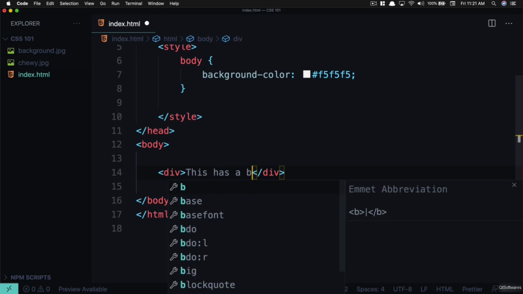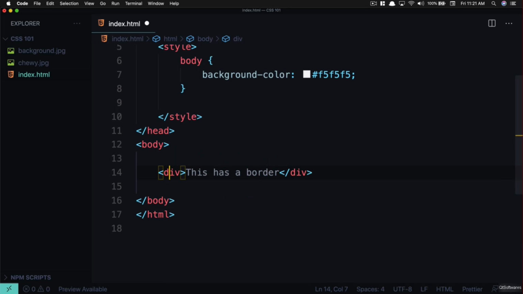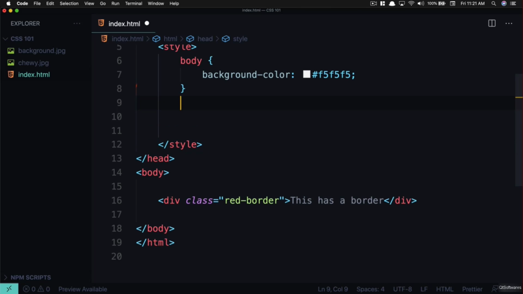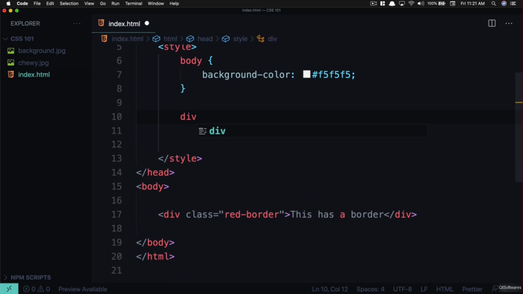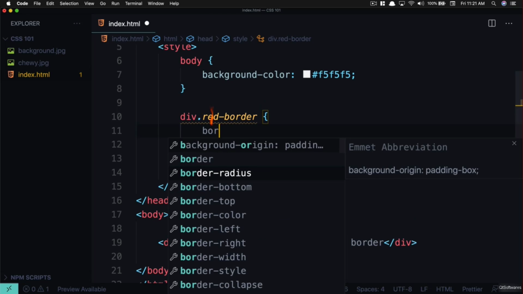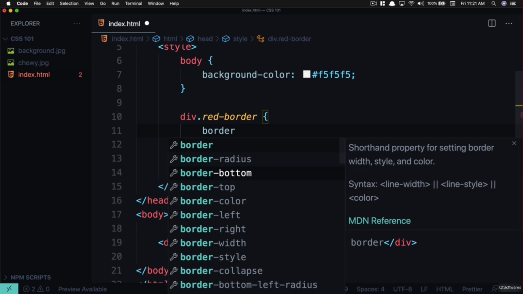This has a border, and let's give this a class of red border. And so let's go up here and we can select all of our divs. And when we select all of our divs, let's make sure we also select the divs that only have a red border class. Now we can give this a lot of different border values or properties.